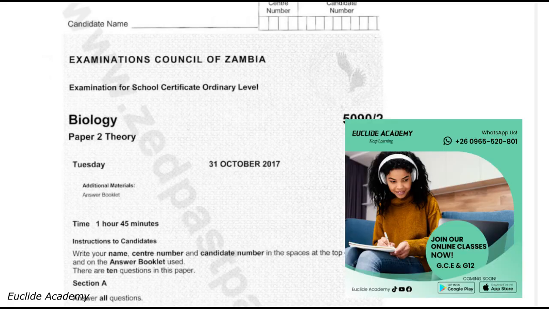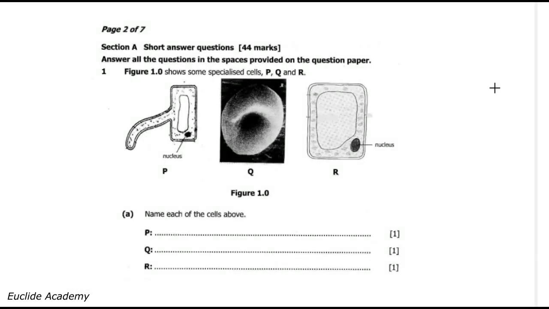This is a theory paper. You have two sections in this paper, Section A and Section B. You answer all the questions in Section A and about three questions in Section B. This was for internal candidates, that is for grade 12. So let's go ahead and check out this paper, revise the questions and answer them.